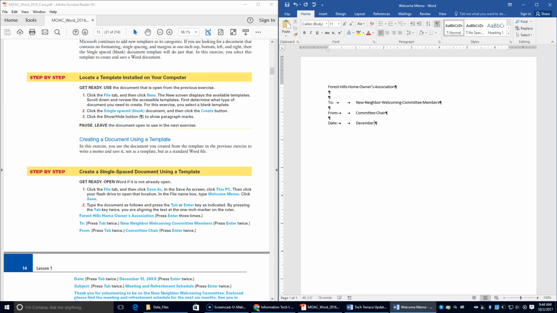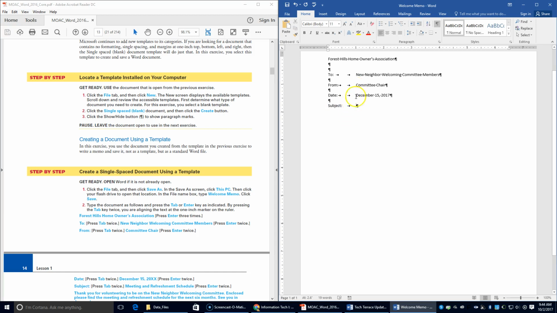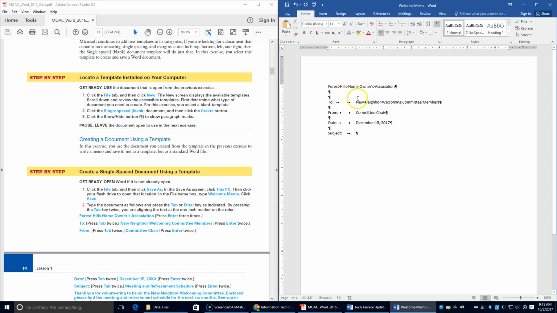December 15th 2017. Whenever you see double X's in this document, just put in this year, 2017. Enter key twice. Subject. Tab. Okay, it says tab twice, but because subject is a longer word, I'm only going to tab it once, so it still is lined up with the 1-inch margin.